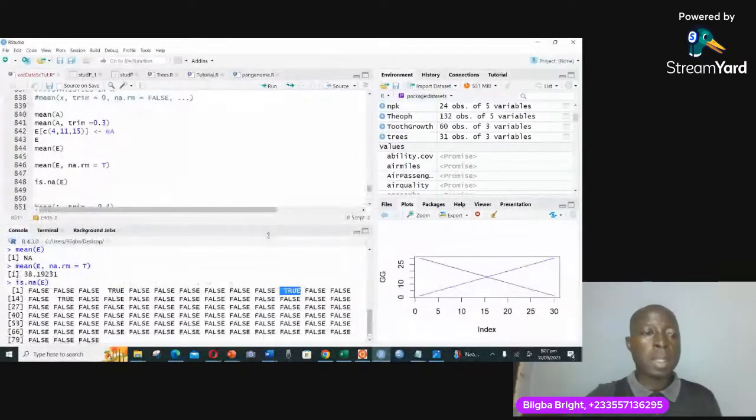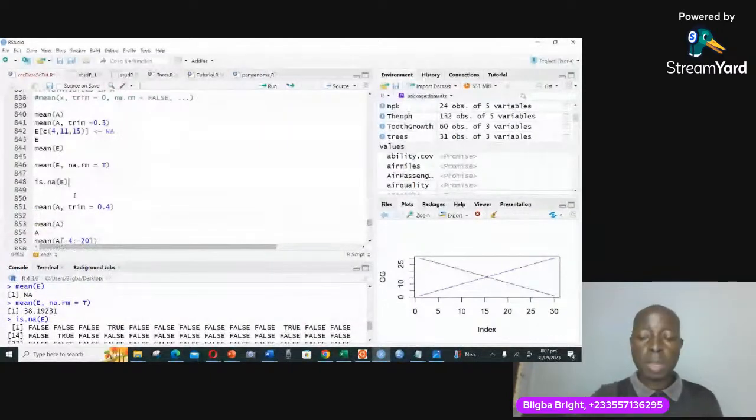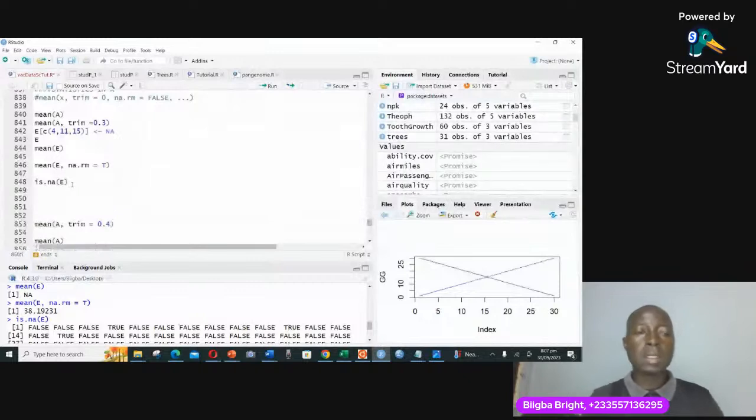So once you know that there are NAs inside E, then you have to come and calculate it and make sure that you take care of the NAs.